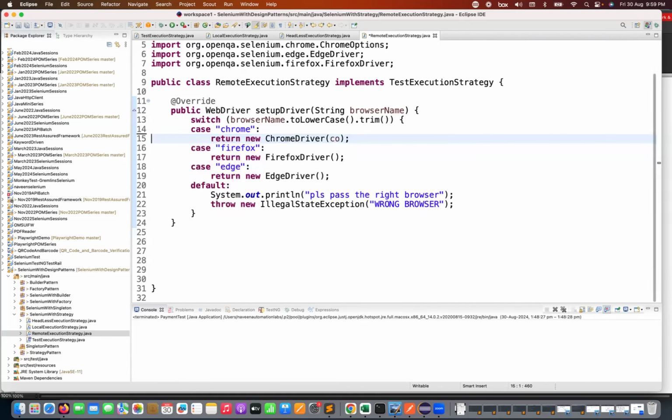Let me remove this Chrome options from here. And then instead of new Chrome driver, which class is responsible? Pause this video and then put a comment. Which class is responsible to execute the test cases on the remote machine on the Selenium grid? So answer is RemoteWebDriver.